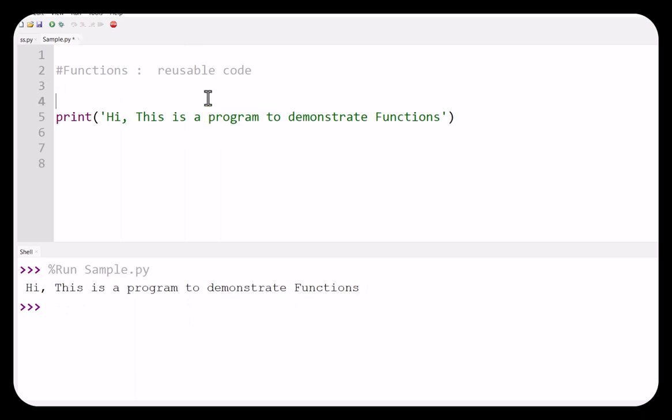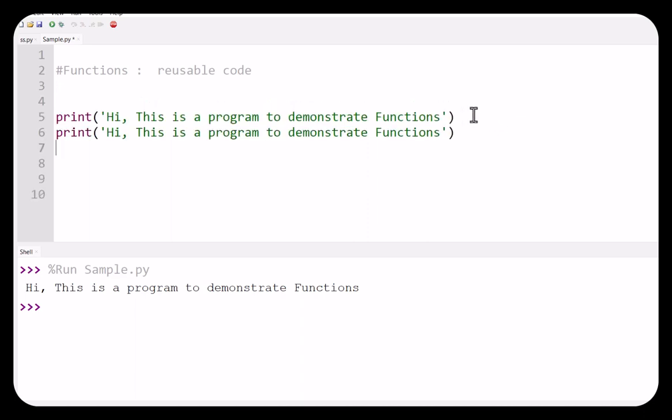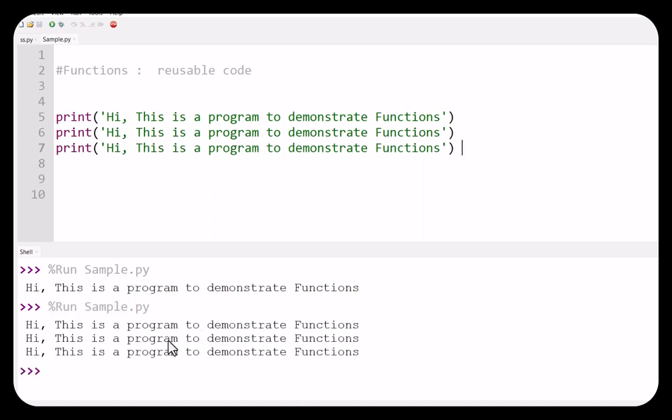But if I want to do it again and again, I will just copy this and put it again, like this. I write it 3 times and you will be able to see that it is printed 3 times here. So this is a normal scenario. Suppose there are multiple print statements and you have to print them many times. Then this becomes very tedious, copy pasting it many times, for example if you want to print it 10 times or 100 times.